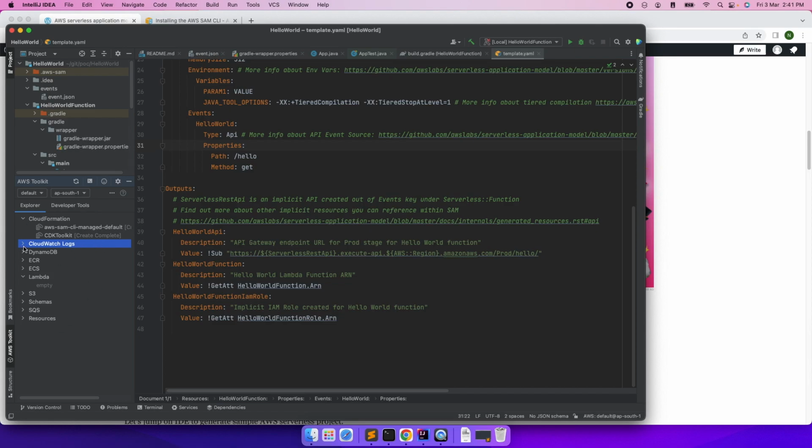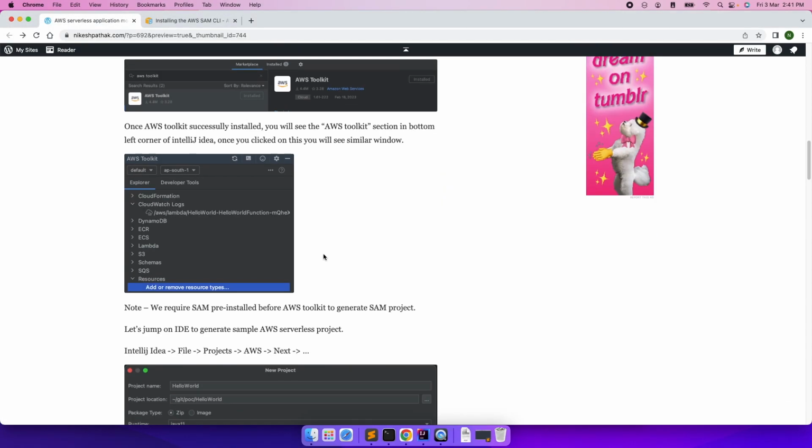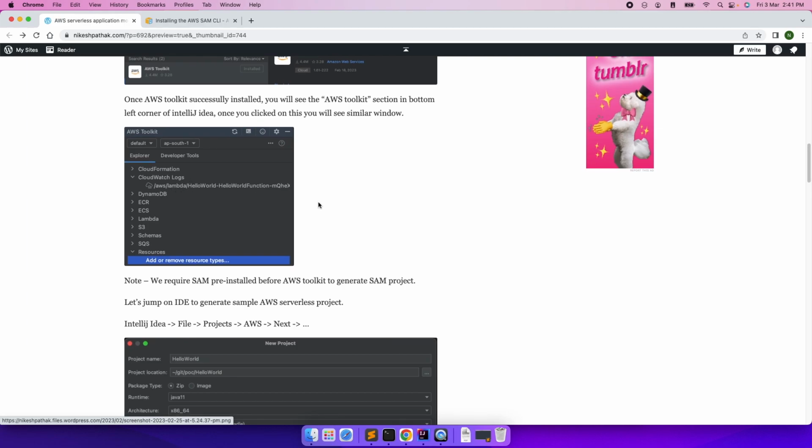All right, one example I can quickly show you is this log. I wanted to see that log. This log is available for me. You can move back to the steps. So here we are clear that we have already installed the AWS Toolkit.